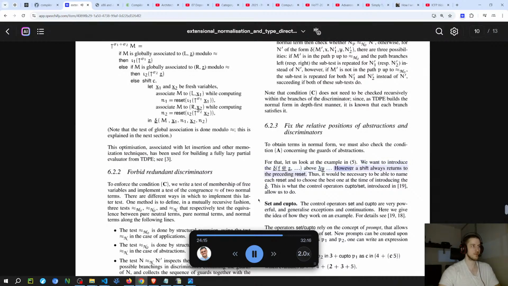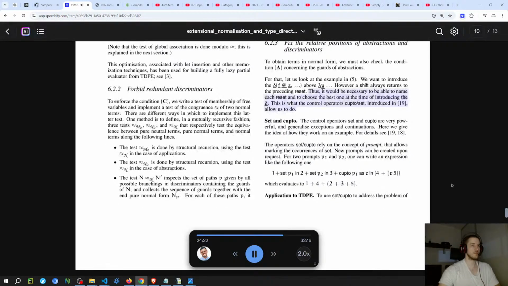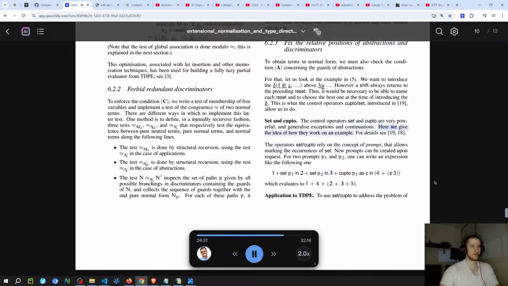Introduce the FZ above I. However, a shift always returns to the preceding reset. Thus, it would be necessary to be able to name each reset and to choose the best one at the time of introducing the 8. This is what the control operators cupto, set, introduced in 19 allow us to do. Set and cupto. The control operators set and cupto are very powerful and generalize exceptions and continuations. Here we give the idea of how they work on an example.